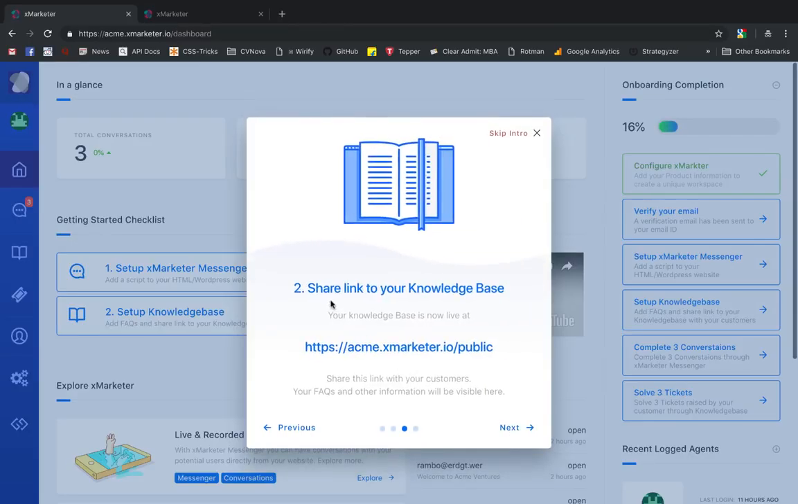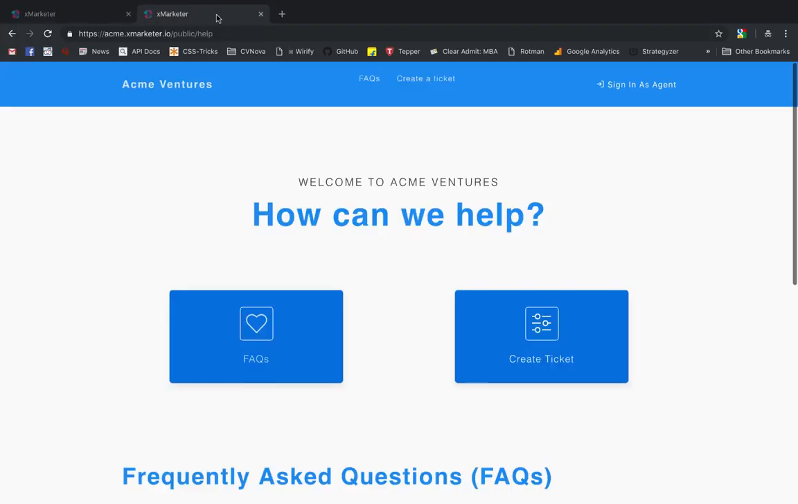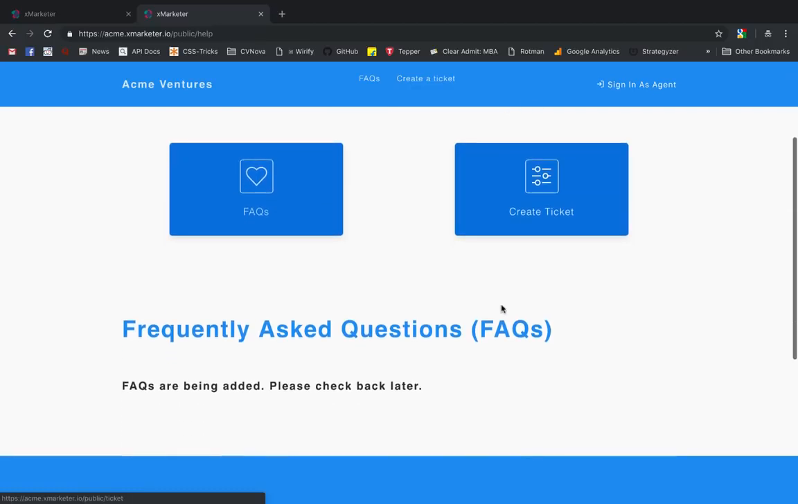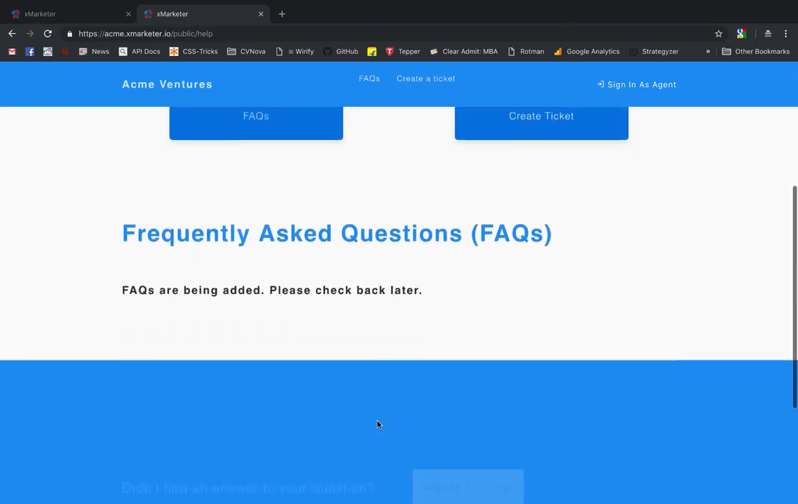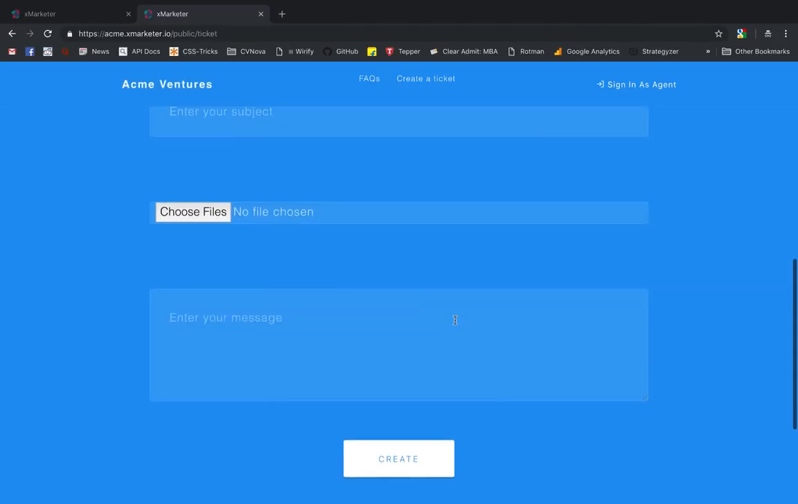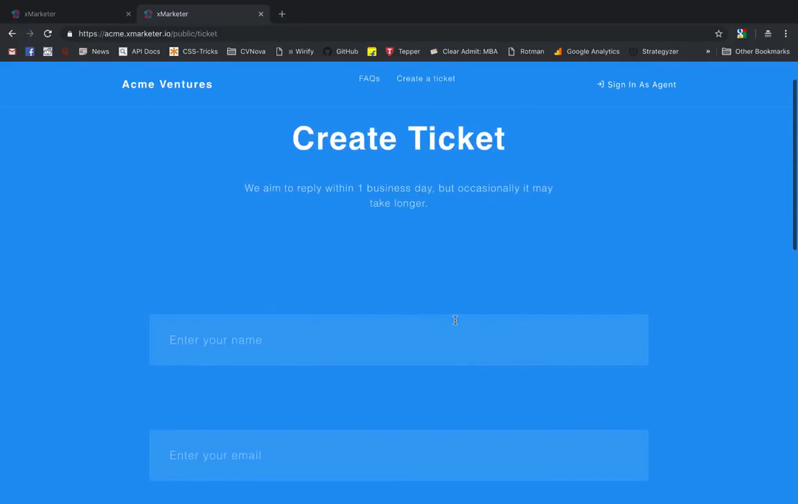In the second step, you can see the URL of your knowledge base. Your unique knowledge base was created as soon as you activated your workspace. You can open this link to see your live knowledge base in action. You can share a link of your knowledge base on your website and with your customers. You can add frequently asked questions on this page to answer commonly asked questions. Your customers can also raise tickets from here which you can resolve from your workspace.